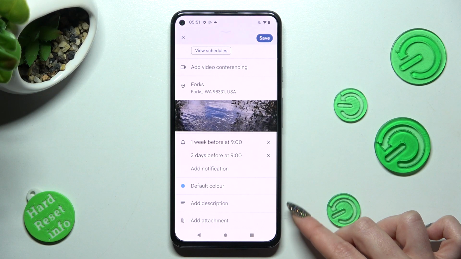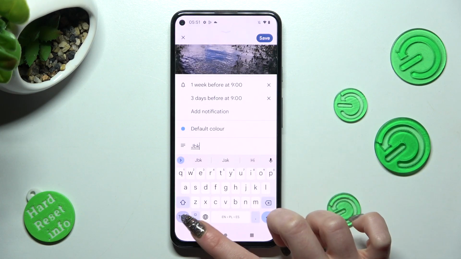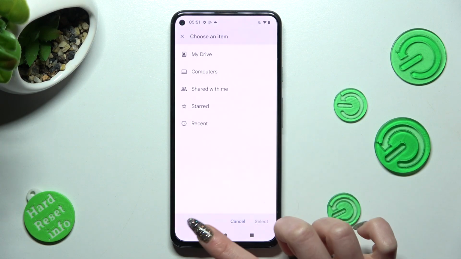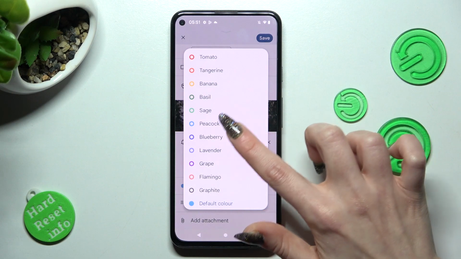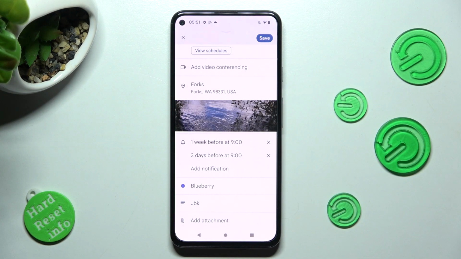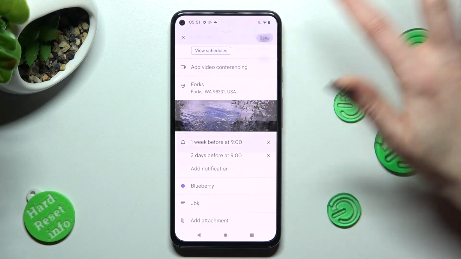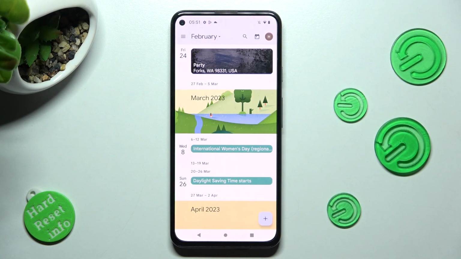Lastly, take some notes, add attachments, and even change color. Finally, click on Save at the top right corner. As you can see, my event was successfully created.